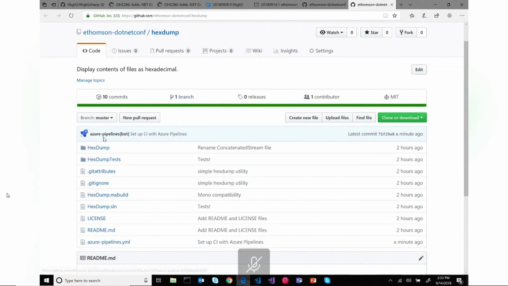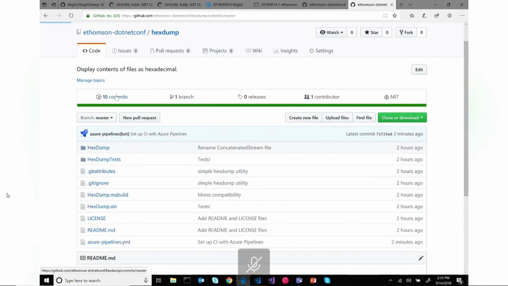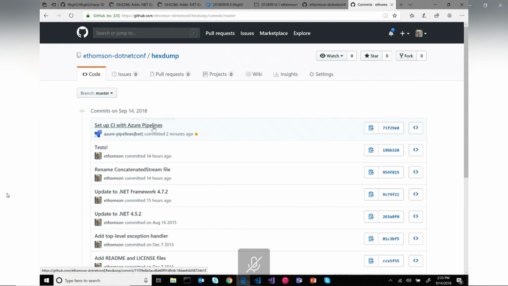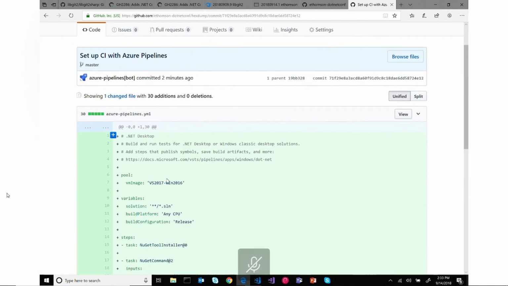And you can see again, the Azure Pipelines bot has set up Azure Pipelines. Pardon me. If I click on commits, I can see exactly what it did. There we go. And again, this is the YAML file that we saw.